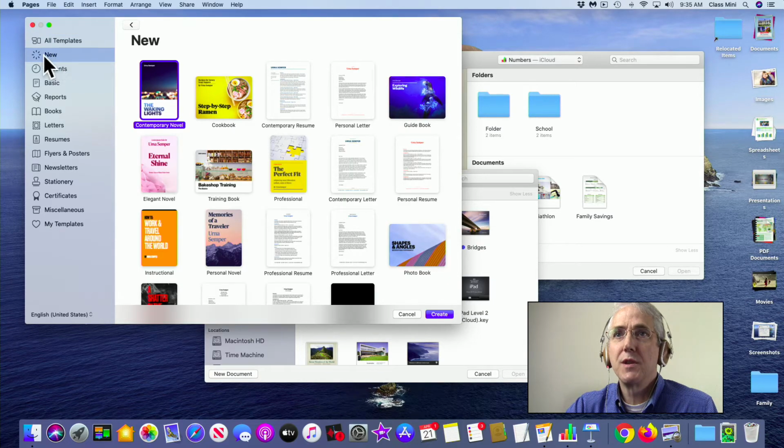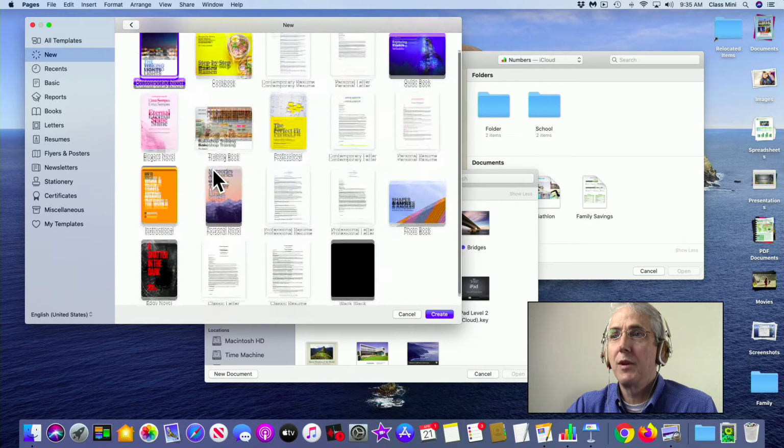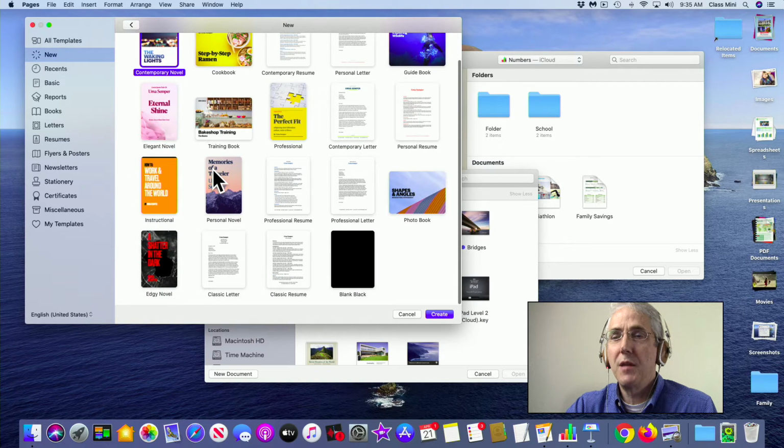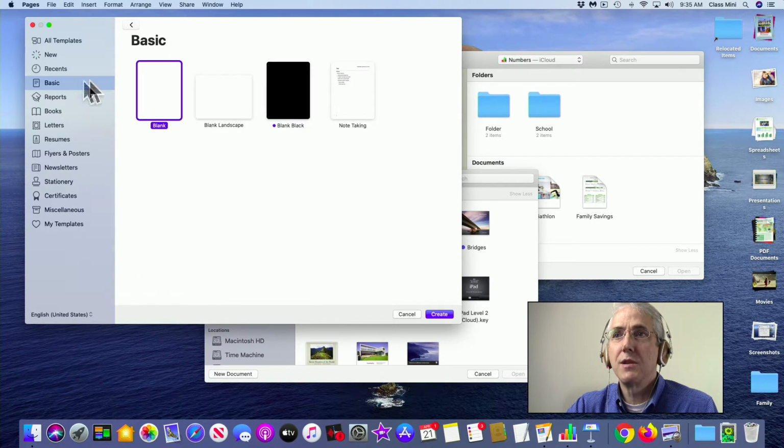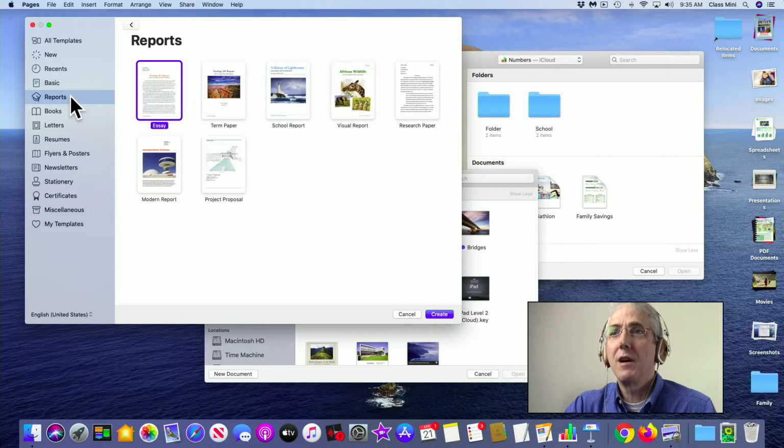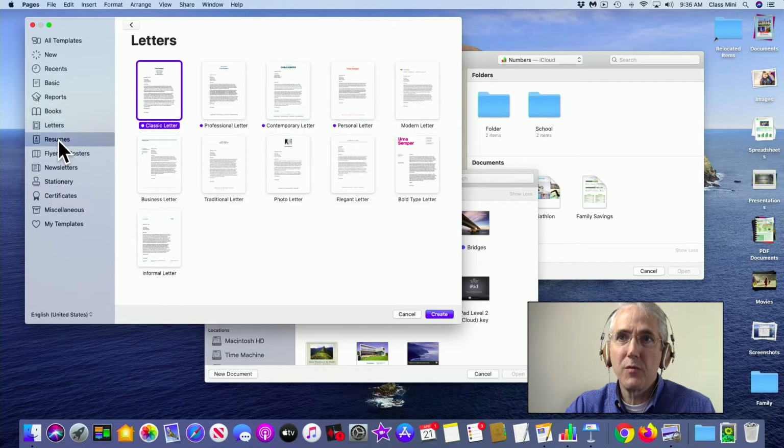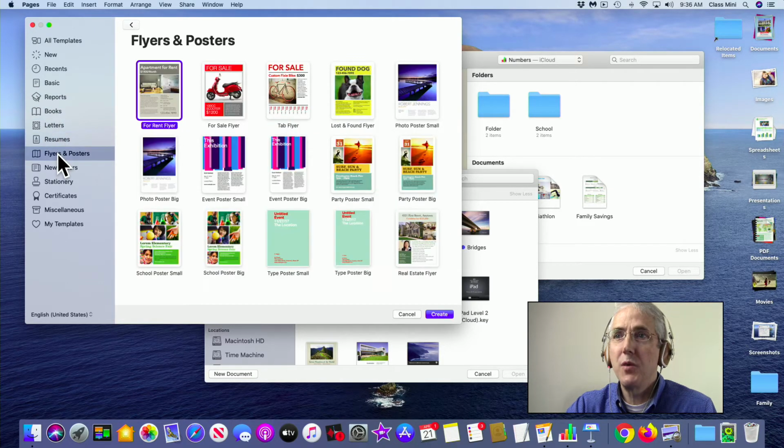Actually, this is the new section here. I have never really explored these before. These just came out in the version that came out a week or two ago. Here's the original basic section where you can start just a blank document if you don't want to have any interference from Apple designers. But they've got templates for reports, for books, for letters, for resumes, flyers and posters.